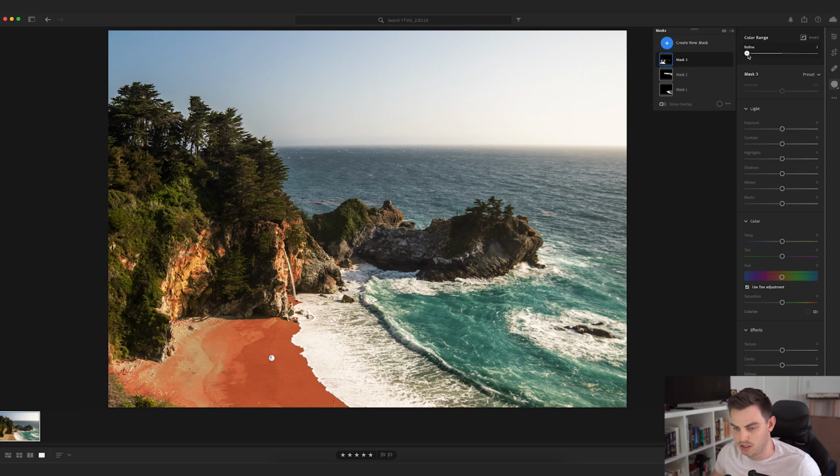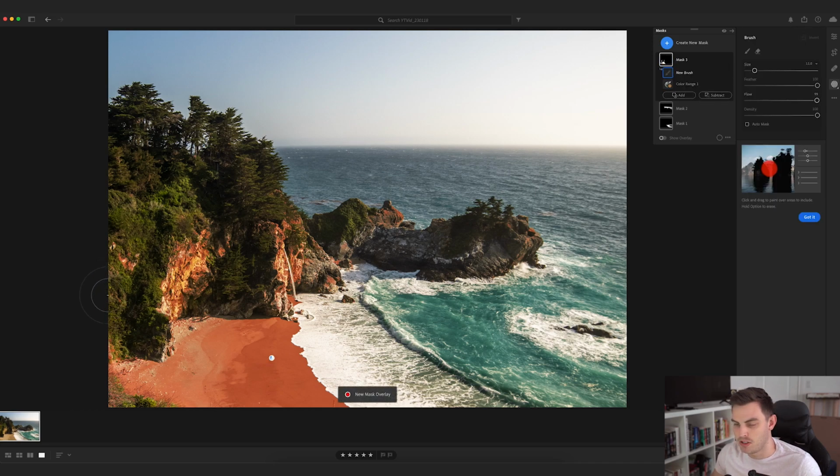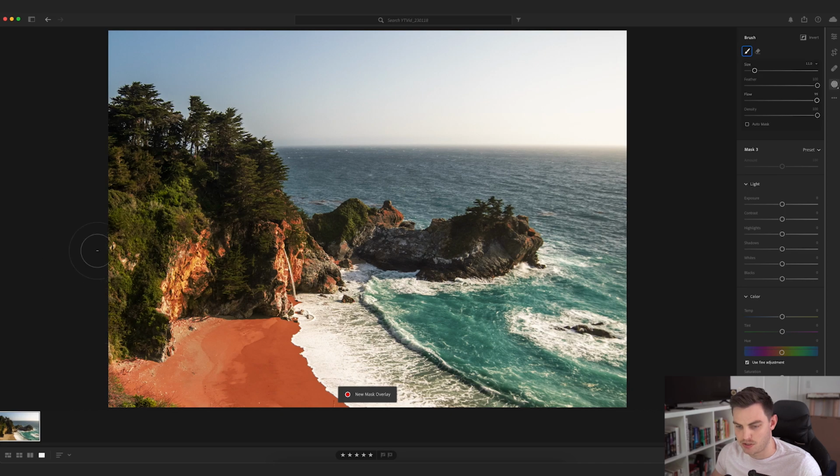Yeah, I'm going to pull it literally all the way down. Maybe just a little bit up so that I do get this spot. And then for this one, I'm going to subtract just with the brush the cliff faces. So there you go. Now we have a pretty solid selection of just the sand down here.